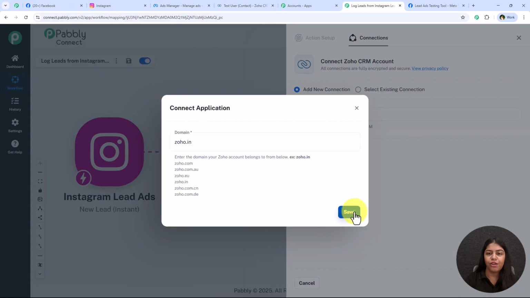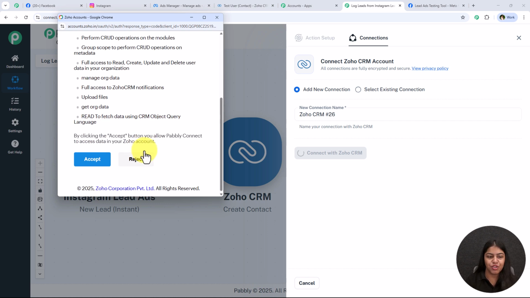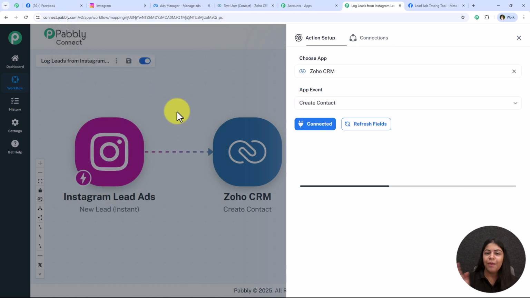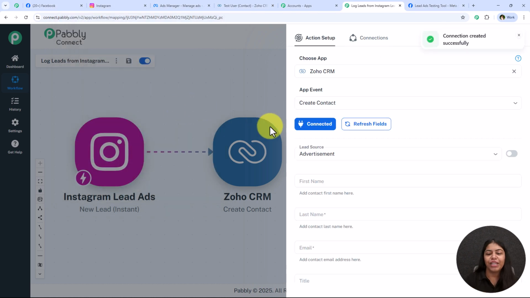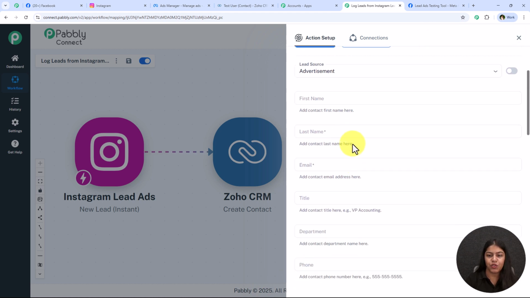After entering the domain, you have to click on this save, and once you click on this save, Pabbly is going to ask you for some permissions. You simply have to click on accept and give Pabbly all the permissions it is asking for, because your data is safe with us. Alright, now it is asking me for the lead source, so I'm just going to select it as advertisement, and now I'm going to move on further.